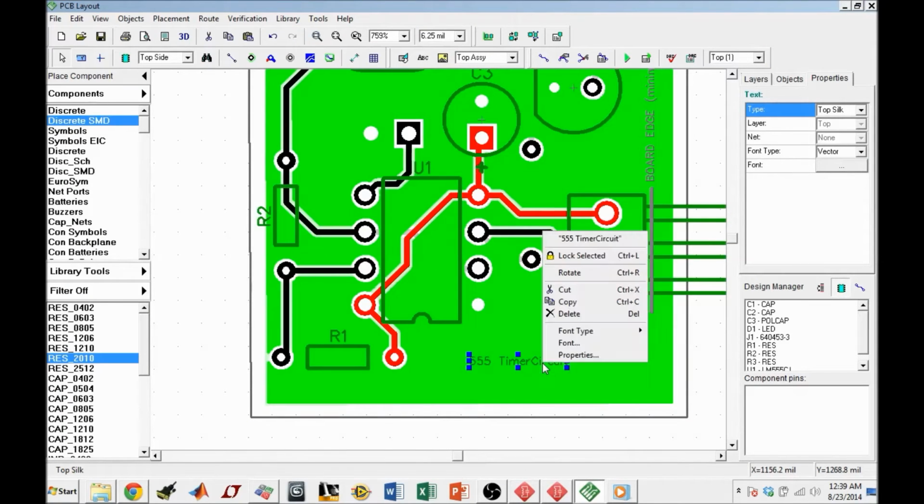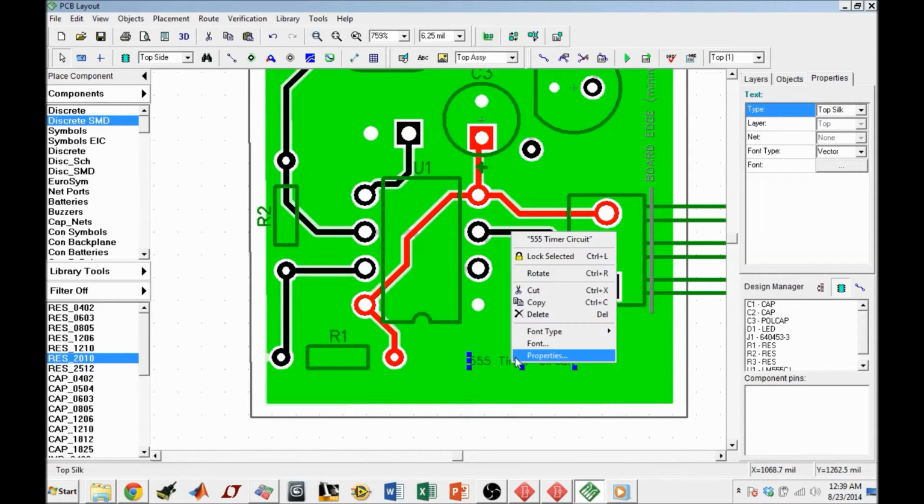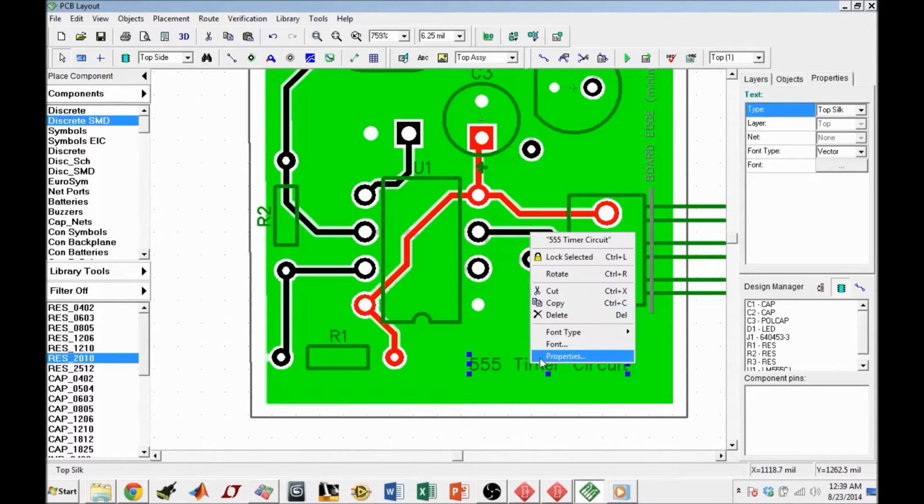And if you want, you can make this thicker. Again, you can edit this. I'm going to add a space here. So right click, and you can do a variety of options. If you want, we can adjust the font. We can change the size. So I want to make this a bit bigger. I'm going to do size 3. Hit OK, so that's a bit bigger now.